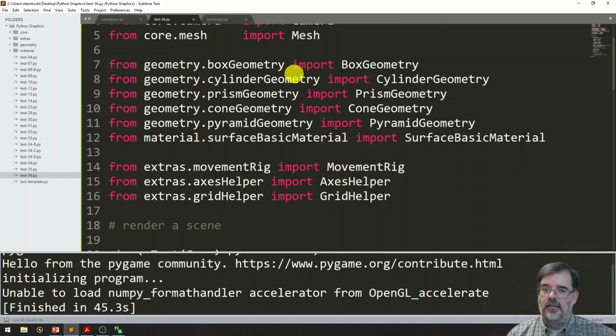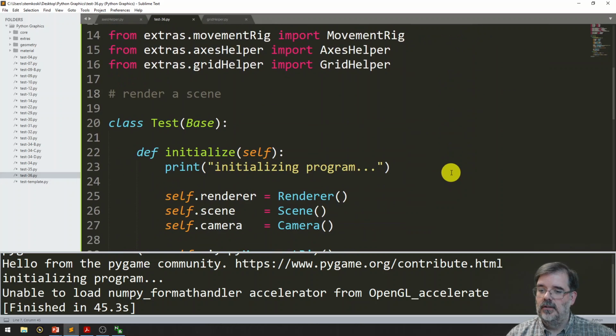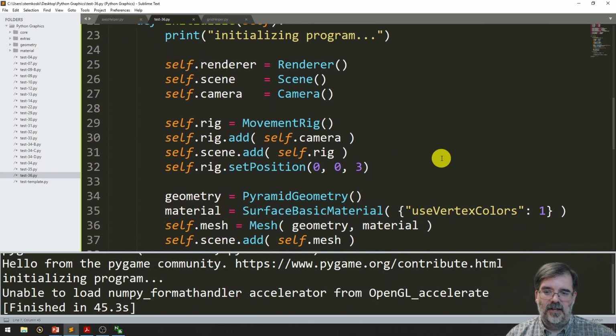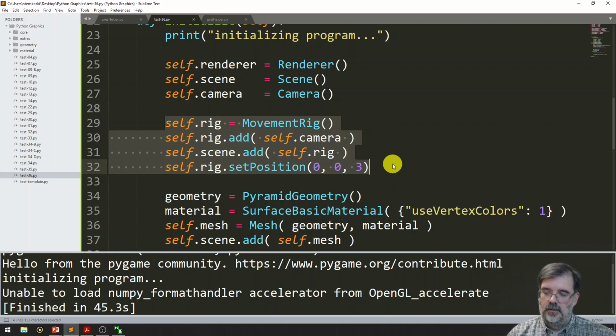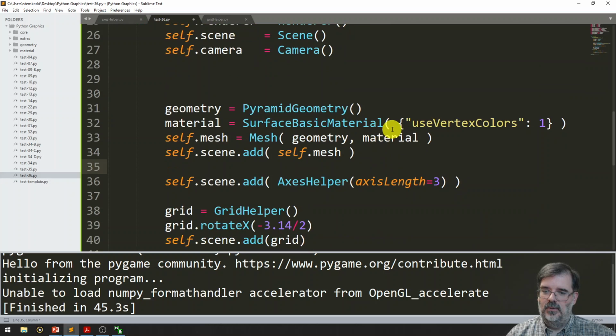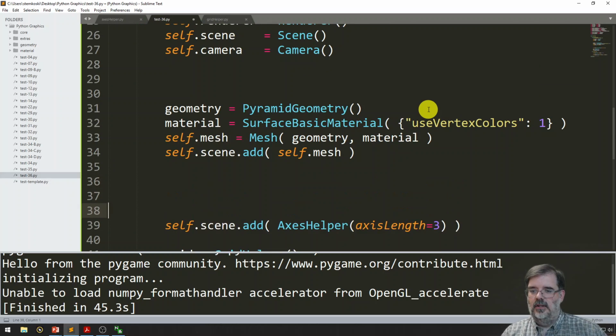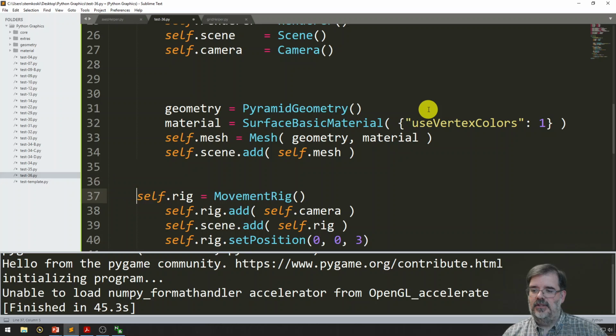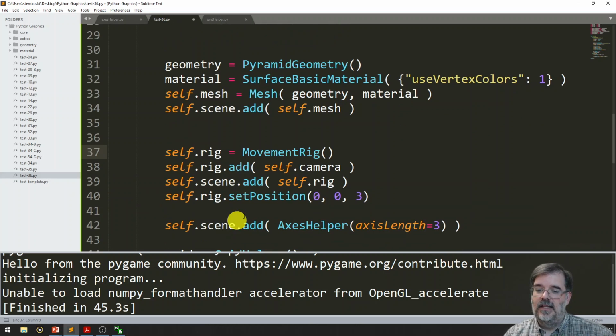Let's see, it looks like I've got a box geometry import. I do want to import a box geometry. And so in this scene, a couple of changes. I'm going to take the code for the rig, and I'm going to move it down. Right, so down here, right after the mesh is created, instead of adding the camera to the rig, I'd like to add the mesh to the rig. So the rig will now control the mesh.